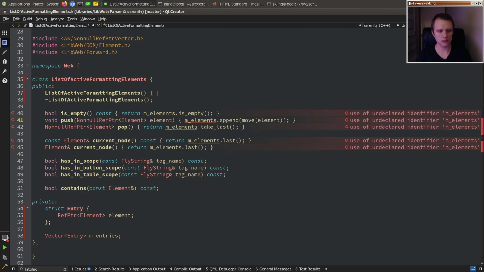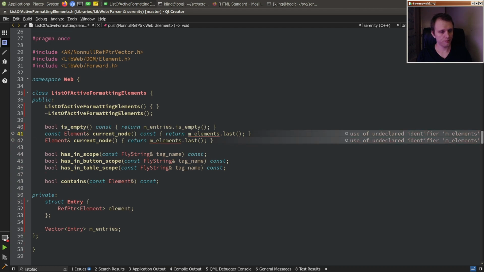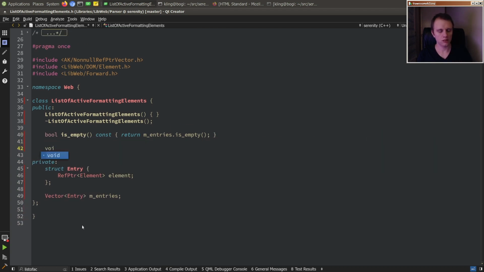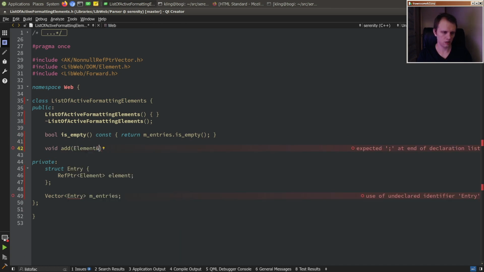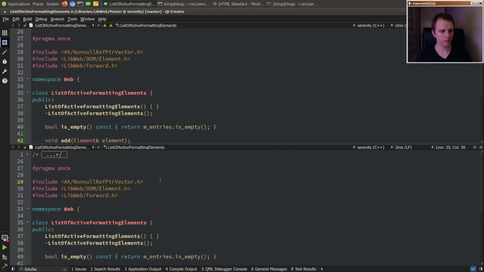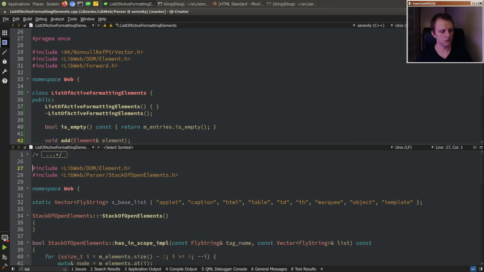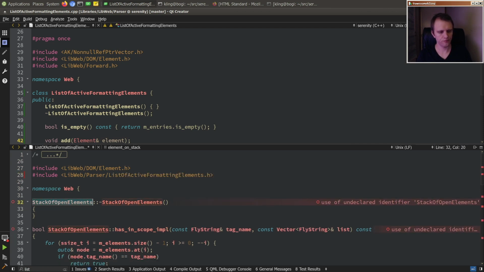So what kind of API do we need here? I know we've had add as an API, so add the element. That'll be something like this. Maybe we'll put this out of line. List of active formatting elements. Oops.